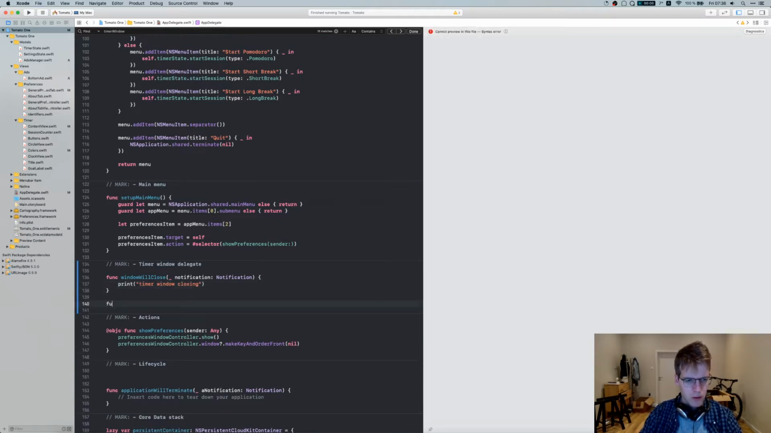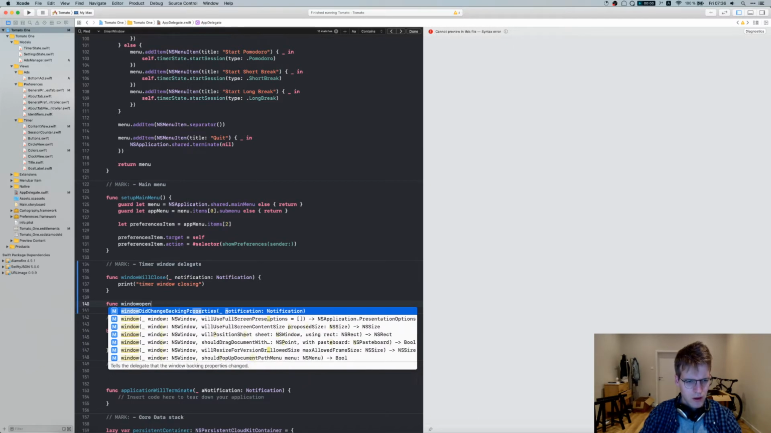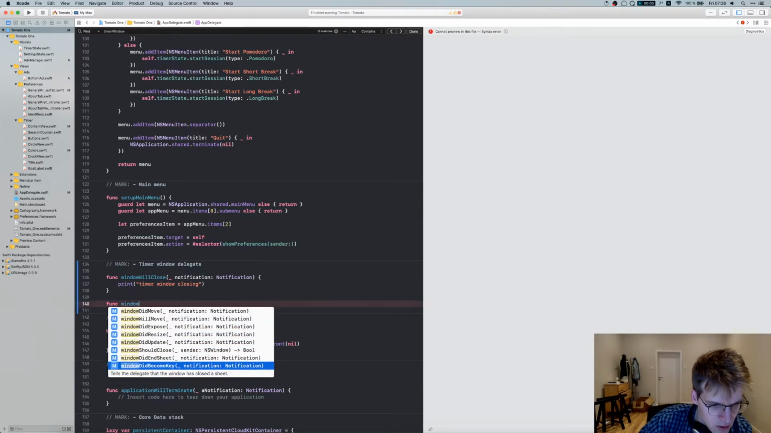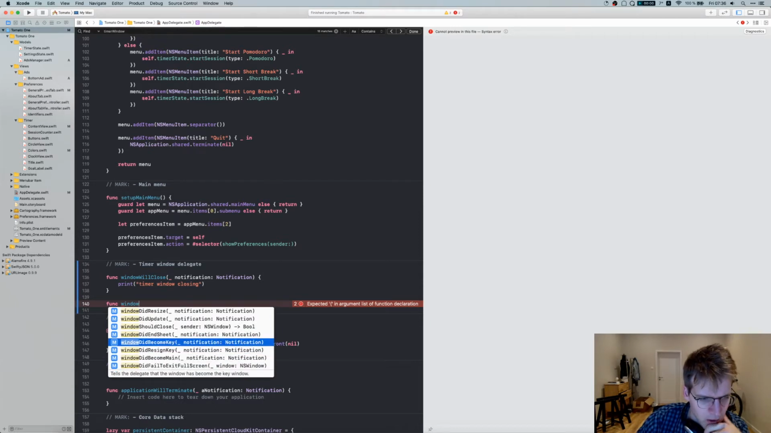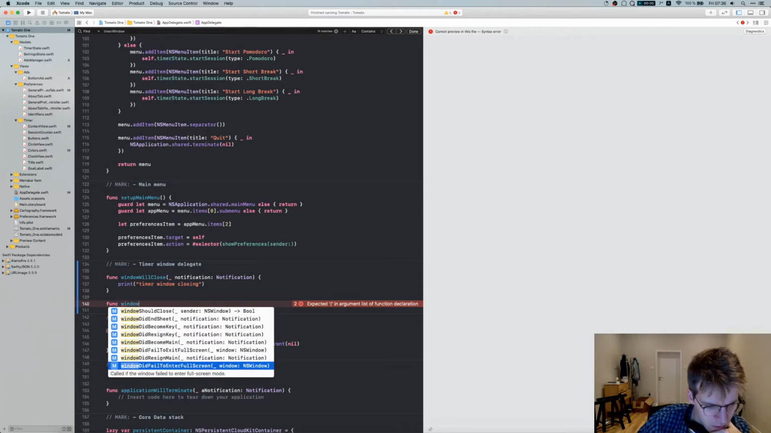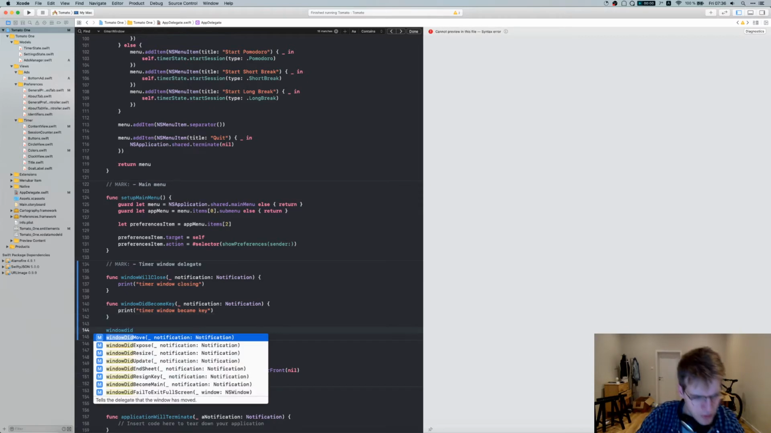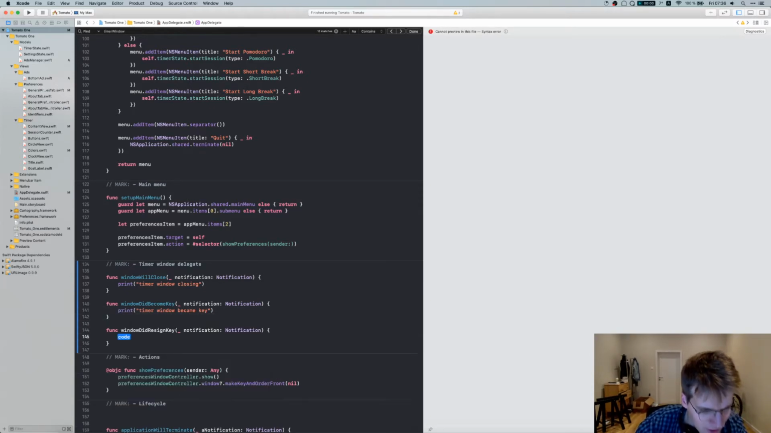And let's do func window, open. What can I do with window? Did become key. Although I don't really need key window, that's the question exactly. Timer window became key. And let's get another one. Window did, and there's got to be something like resigned key. Exactly. So let's do timer window resigned key. And let's run that.